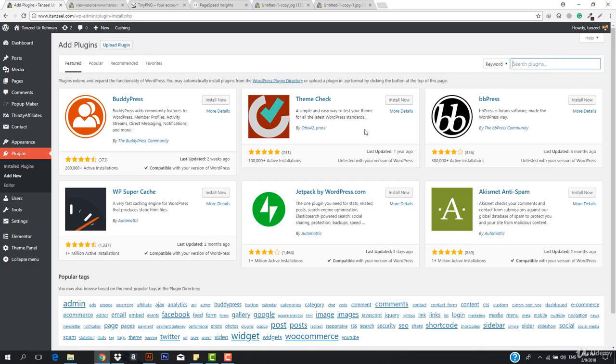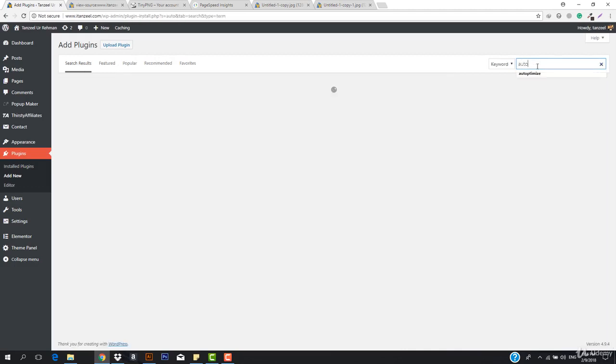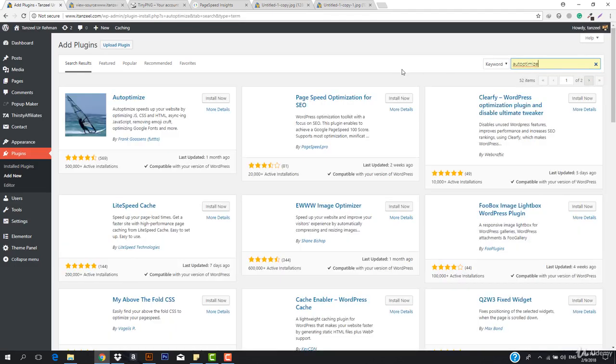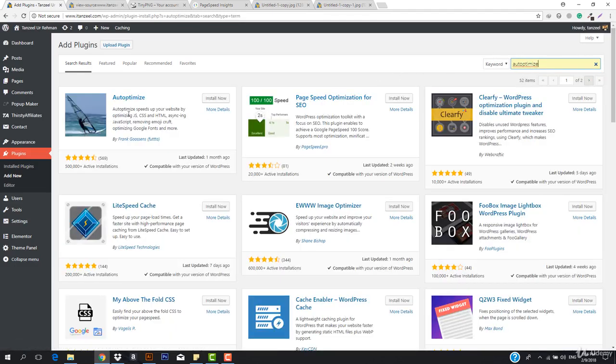You can install that plugin, you can also install WP Super Cache, and you can also install Autoptimize. So I'm going to go ahead and try this one, or let's just go with Autoptimize. I'm going to search for Autoptimize and see what this plugin says and what it is about. Optimize the speed of your website by optimizing JS, CSS, JavaScript, removing emoji cruft, optimizing Google Fonts, and more.